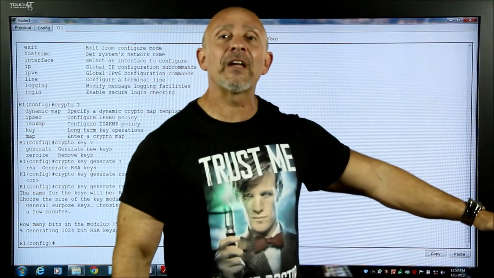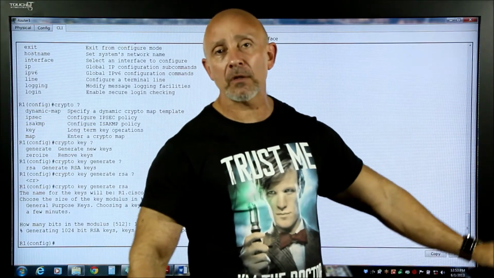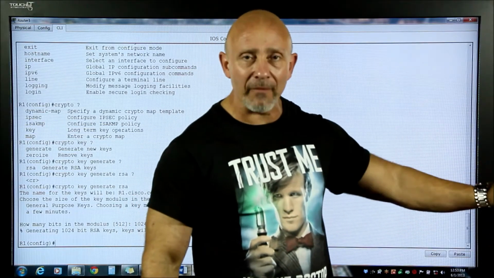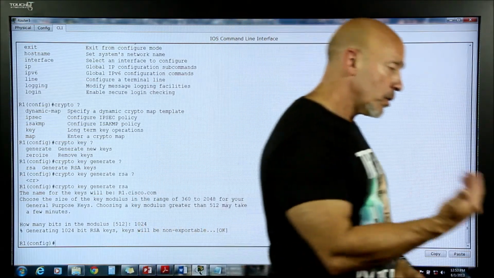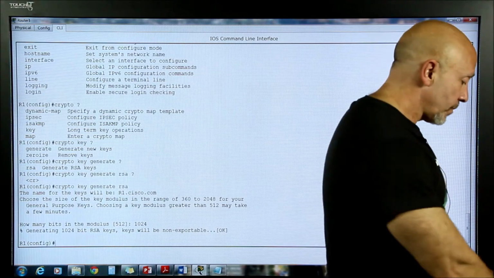So I configured DNS for that particular reason, because now when I'm doing the SSH, I have to have a domain name, all right? And I want that to be encrypted as information goes back and forth. So let's do our lines now.